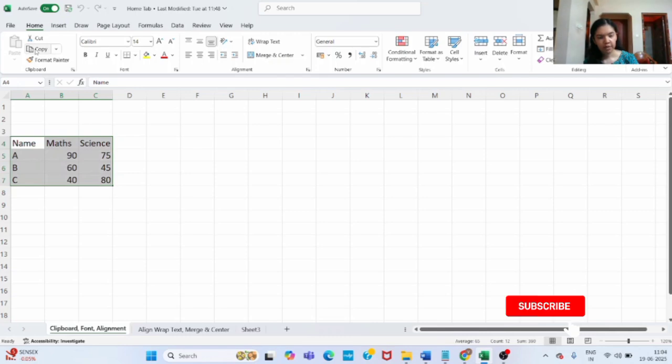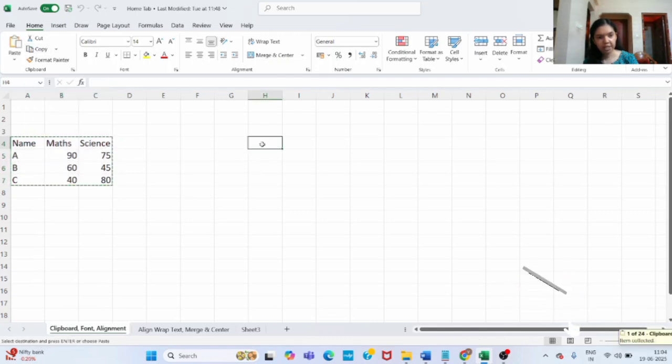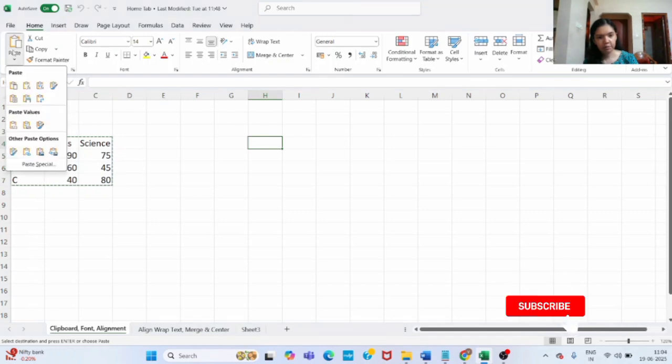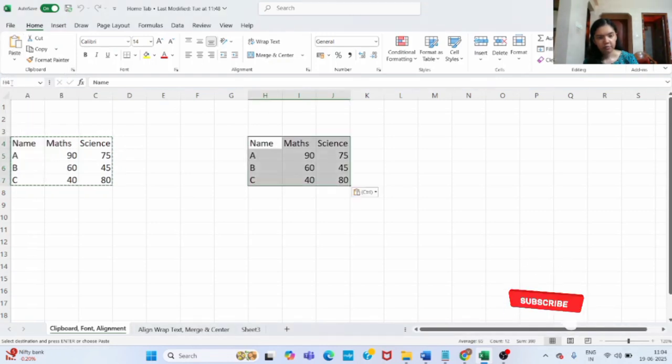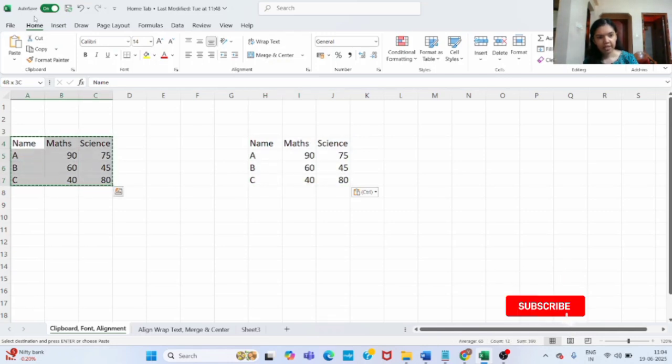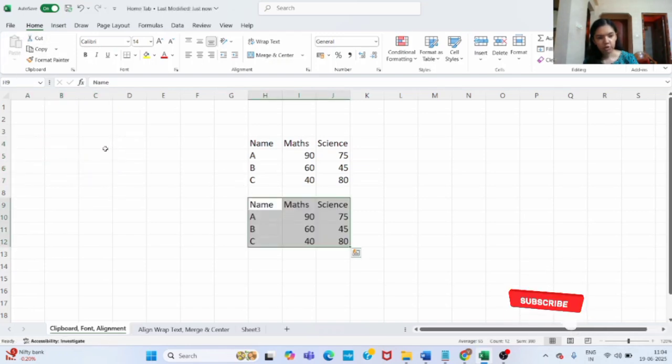So first you will select this, then just click on copy here and then click wherever you want to get this pasted, click there and click on this paste. So the data will get pasted as it is. So this is one option. Another is cut paste. So to cut paste the data, first select the data and then click on cut. And now if you want to paste it here, just click here and click on paste. So the data is entirely disappeared from here and it is pasted here.